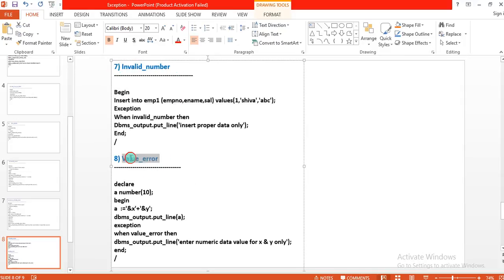So let's go for the other one, which is value error. Now see, you have to observe in this program when this error will be raised. In the declare section I declare the variable a, with number data type and size 10. In the begin section, in that variable a, at runtime I am entering the values x and y. Then whatever values you enter at runtime will be calculated and stored into variable i. For example, if you enter number values at runtime, they will be calculated and stored into variable i.